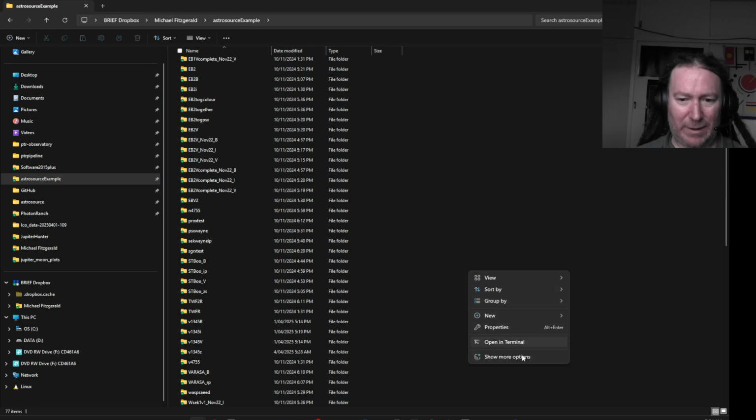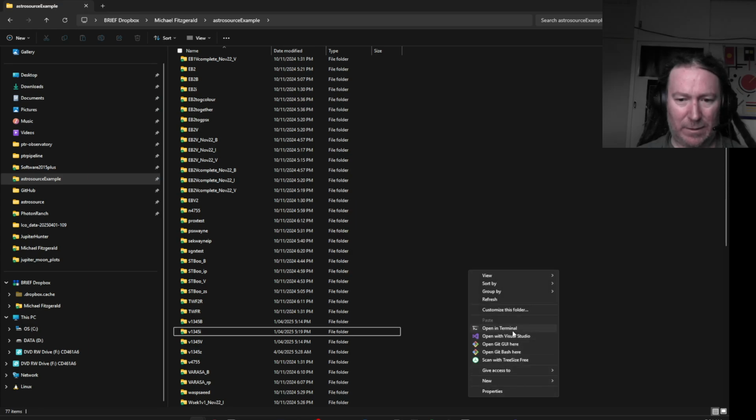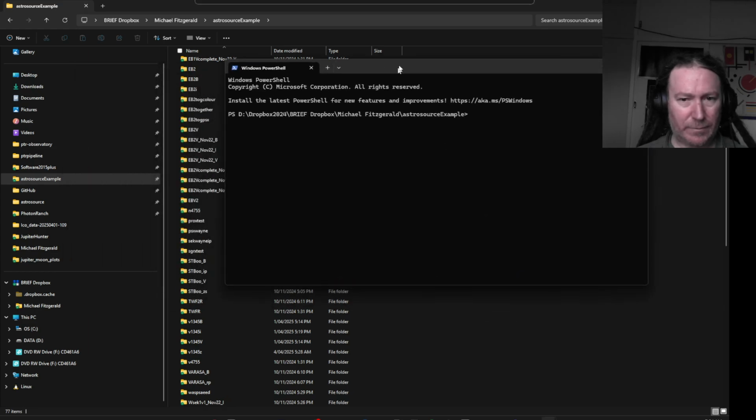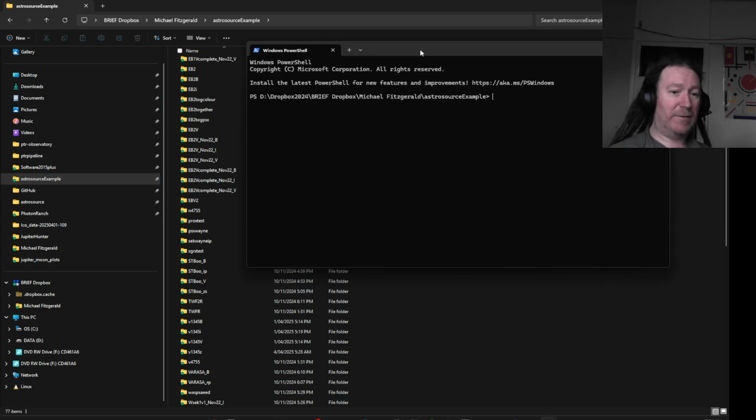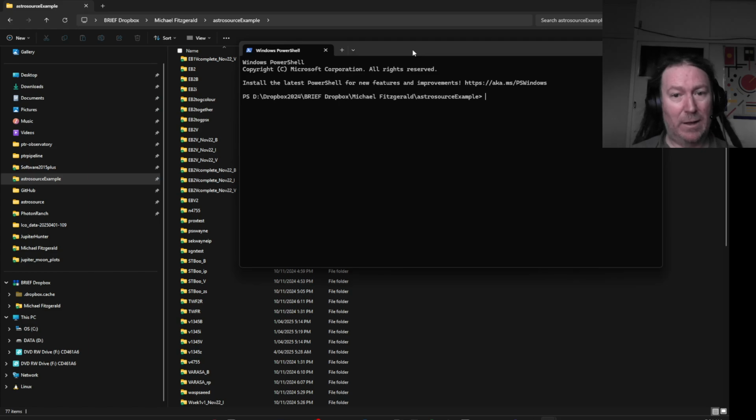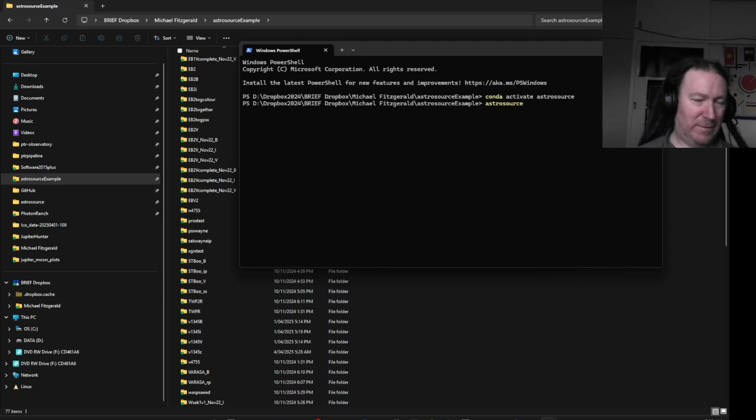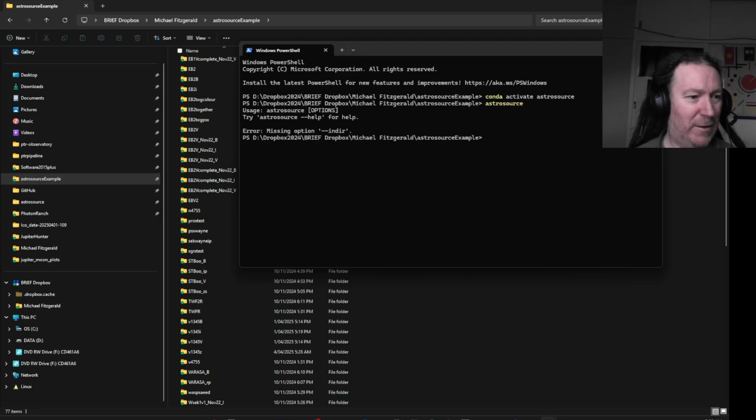So if I go here and open terminal, now you're not going to be able to do this until you have some data. So I may zip up some data so you can follow along with me if you don't have data yet. We've opened this new terminal, and whenever we do this, we type anaconda activate astrosource. That'll plop us into the astrosource environment, and we can type astrosource, and if it does that, then you're ready to go.